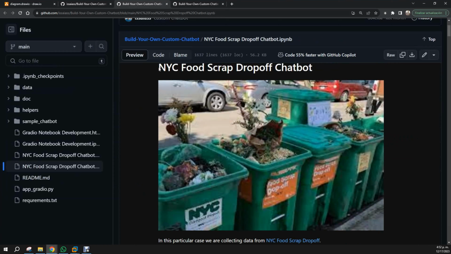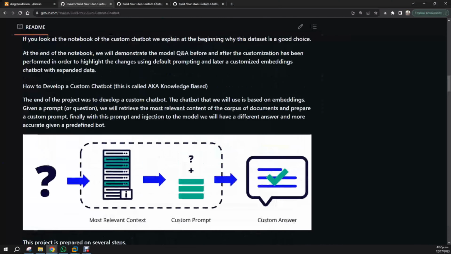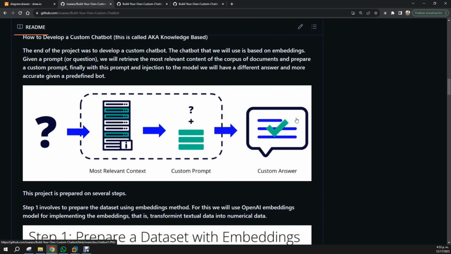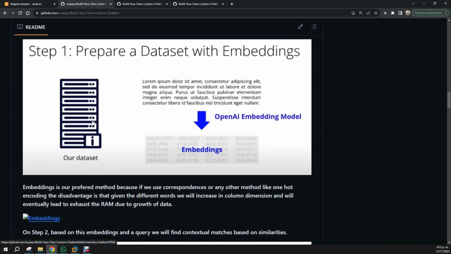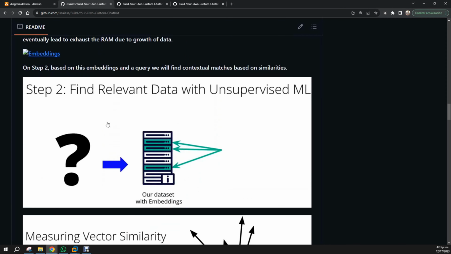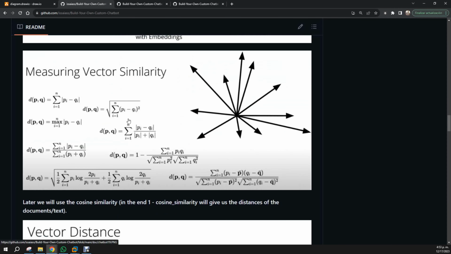Okay, now let's start explaining a little bit more. You can read the documentation, but practically here is the thing that I told you. We start with a question, start with the most relevant content, we use a custom prompt, and we get a custom answer. So the first part is to prepare the dataset using embeddings. The next one is using these embeddings on the question to find the similarity, and then the distance.